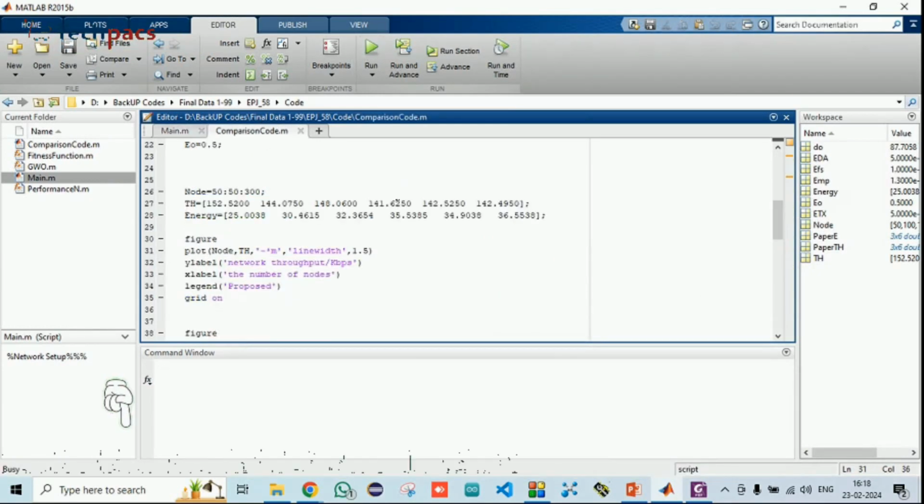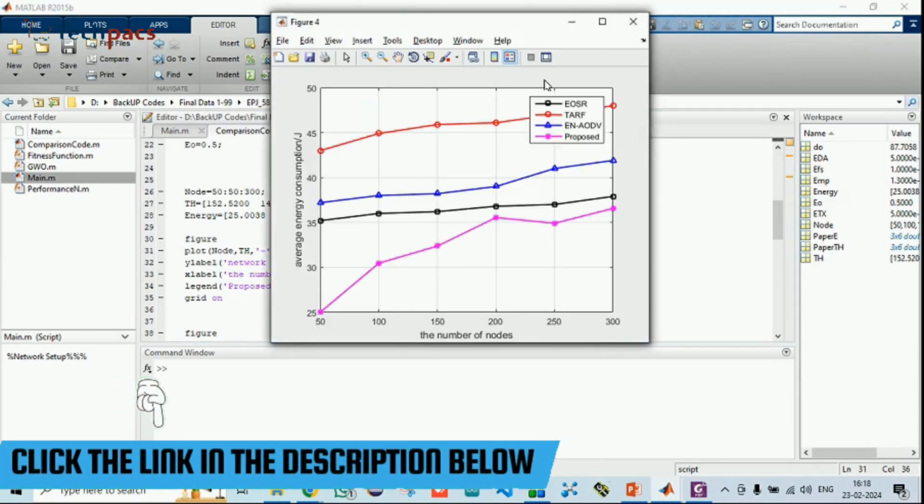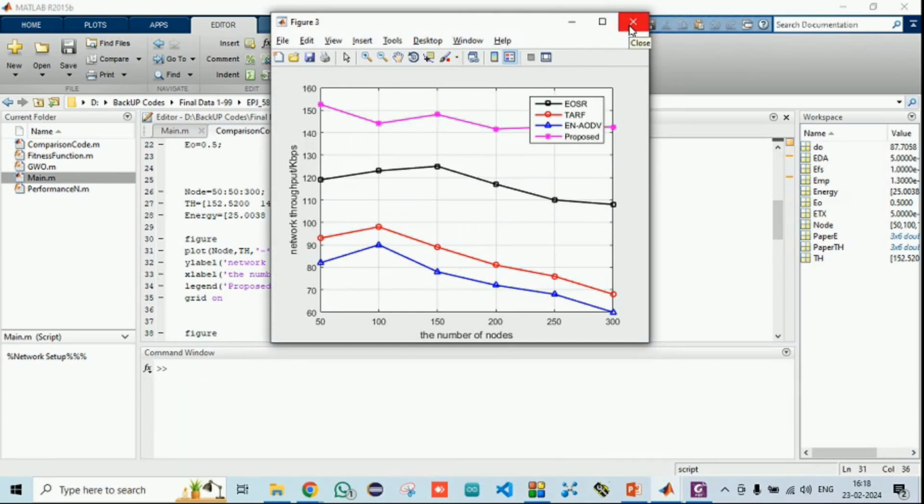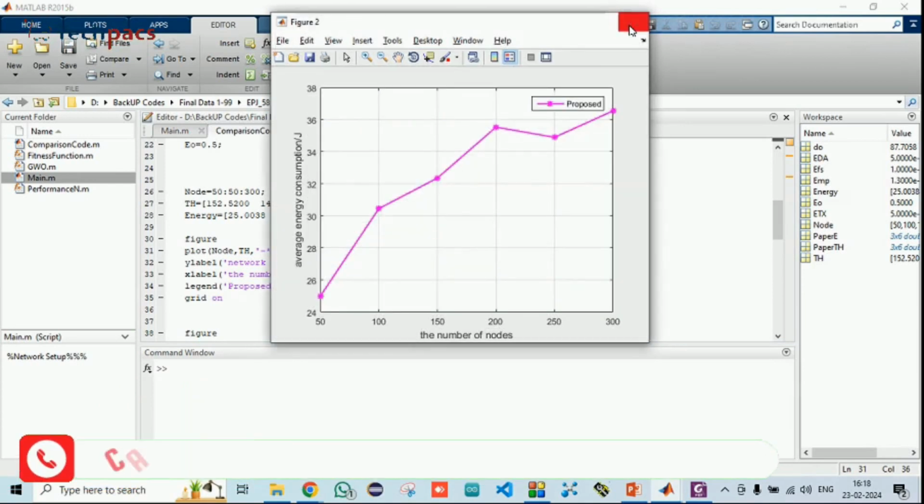So results I am demonstrating to you again. So the final results are in terms of the average energy consumption by changing the number of nodes, average network throughput in kbps with respect to changing the nodes, the individual results of the proposed methodology.